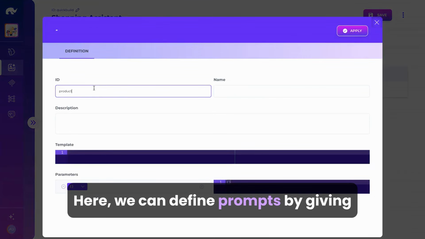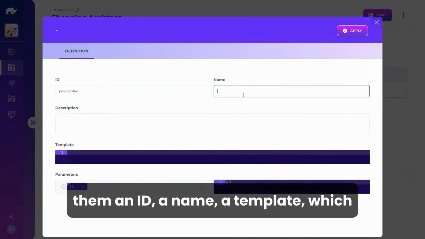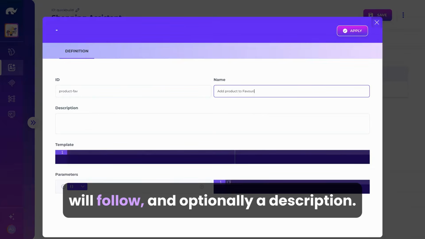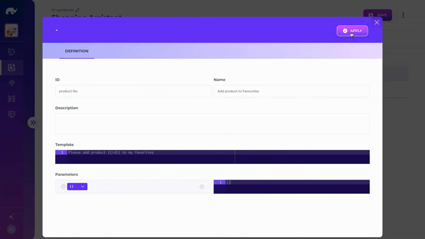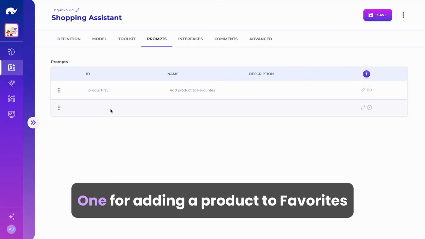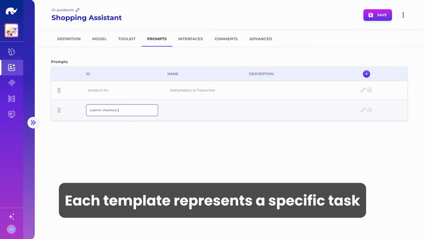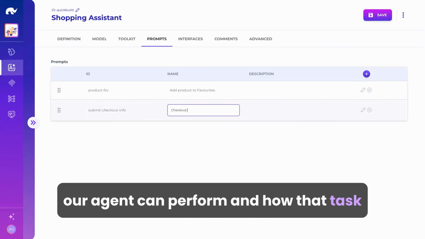Here, we can define prompts by giving them an ID, a name, a template, which contains the instruction logic the agent will follow, and optionally a description. We will create 2 prompts here, one for adding a product to favorites and another for submitting checkout information. Each template represents a specific task our agent can perform and how that task should be handled.